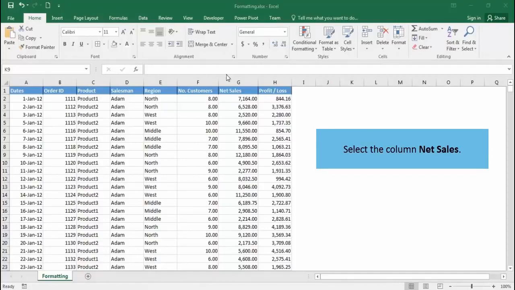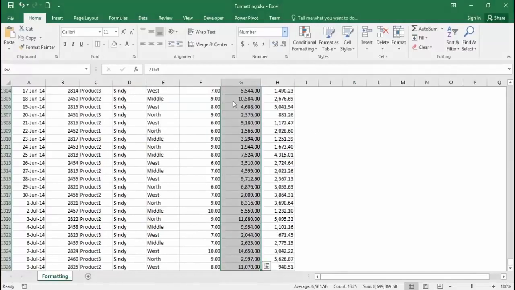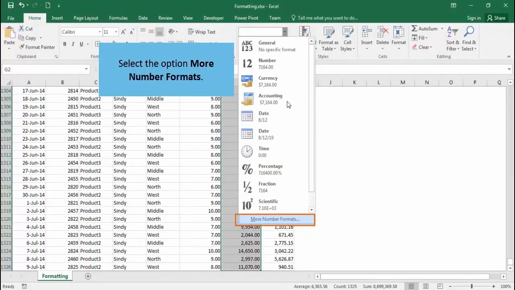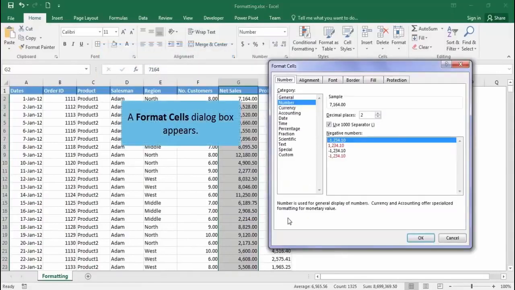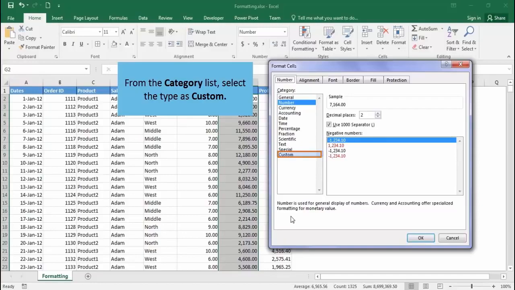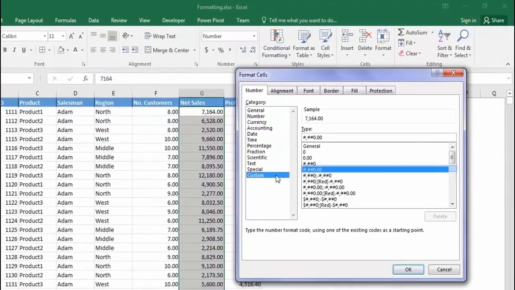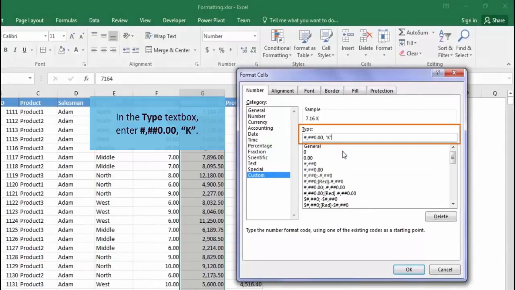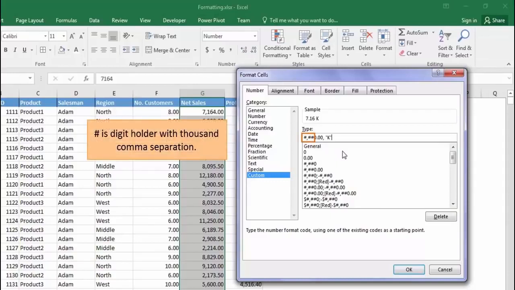Select the entire column for net sales. Under the Home tab, click the drop-down present in the Number panel. Select the option More Number Formats. A Format Cells dialog box appears. From the category list, select the type as Custom. In the Type text box, enter #,##0.00, open double quote, capital K, close double quote. Here, the number sign is the digit holder with thousand comma separation.